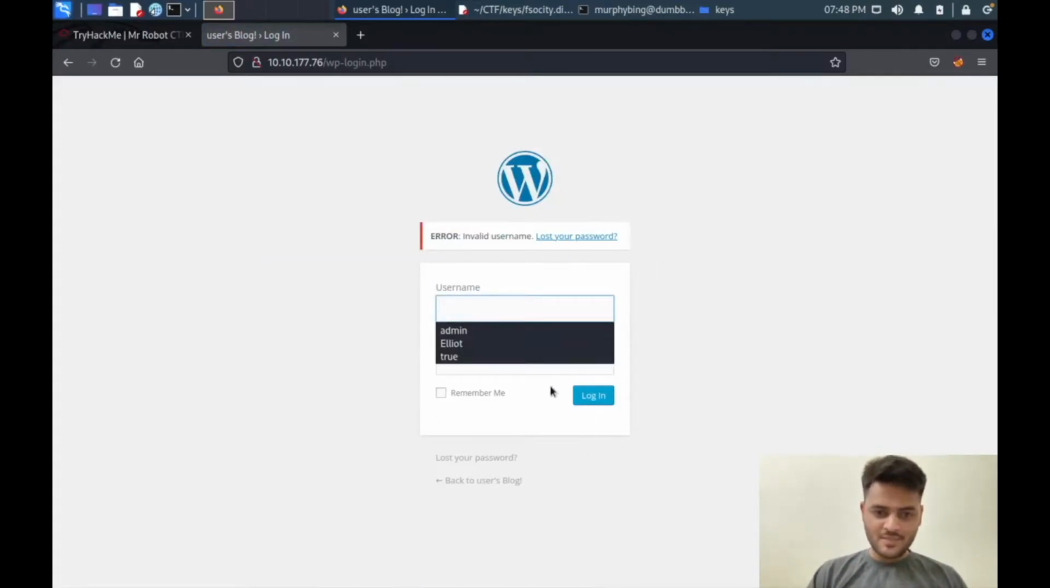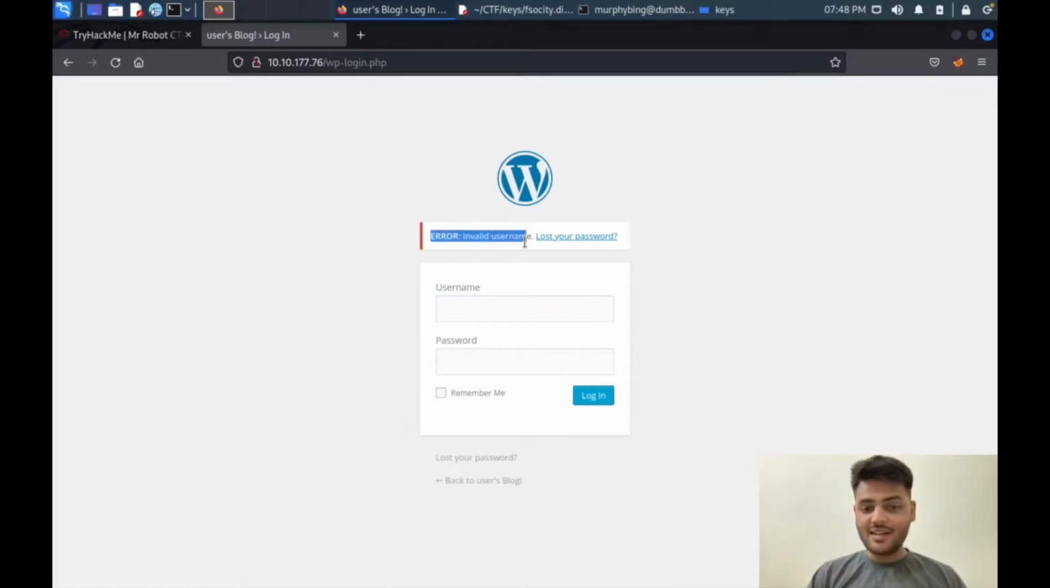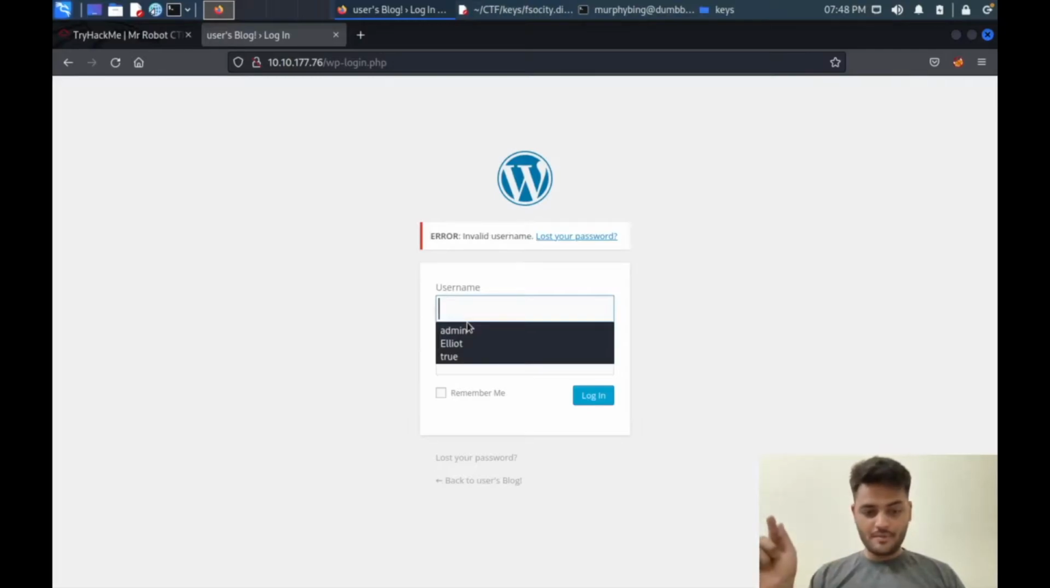Also, if you notice, it says invalid username. That means it is telling us that the username is wrong, right? Which is, if you think about it, really bad, because now we can keep on trying usernames and it will keep on giving us information that, hey, this username is wrong, this username is right, and all that stuff. You can automate this process.